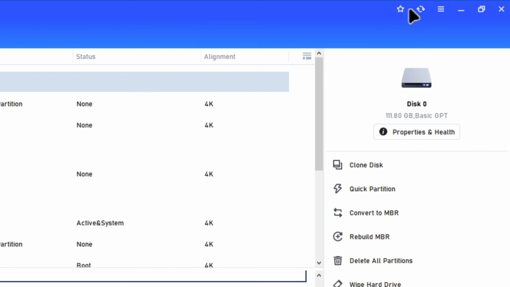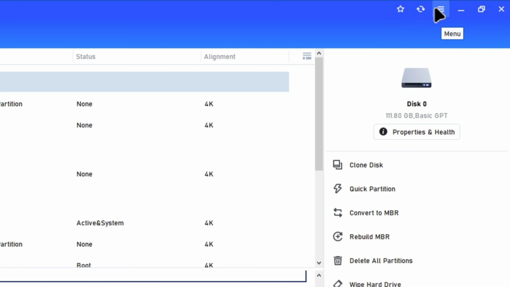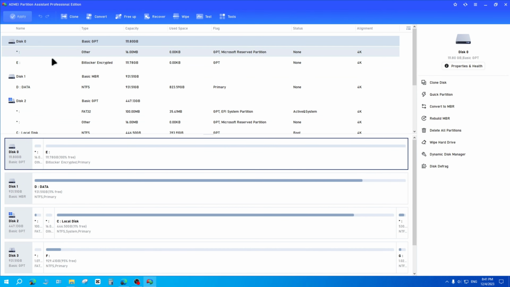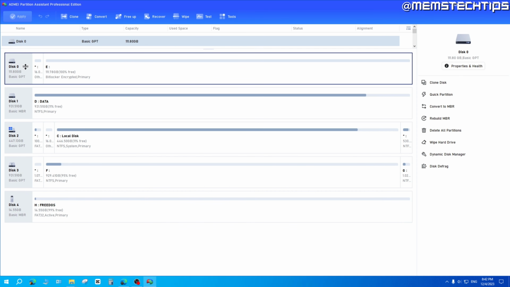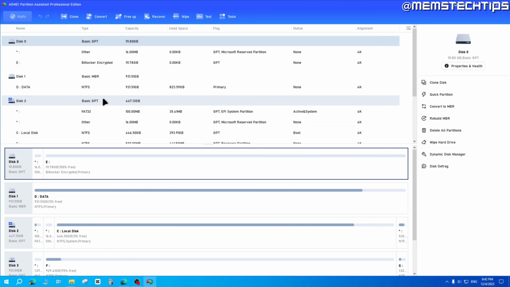Up here in this corner, you can also find some other functions like leaving a review, refreshing the page so it can reload the disks, this hamburger menu where you can also find a manual and some online tutorials, and you can also check for updates. In the main screen here, you have two views of the disks that you have in your system. And between these two views, you have this line which you can click on if you want to hide or show any of these two views or just make it bigger or smaller. For this tutorial, I'm just going to leave it like this.